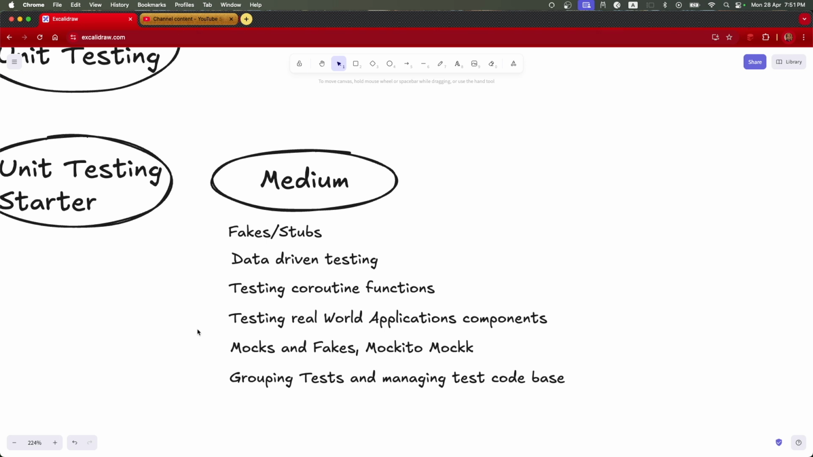And as you write more and more unit tests, your unit test code starts growing, and it becomes very important to manage your test code base. You have to start thinking about how you want to group these tests, so there is a concept of test suites. If I cover these aspects, then I would say that you would have covered a medium level of unit testing.